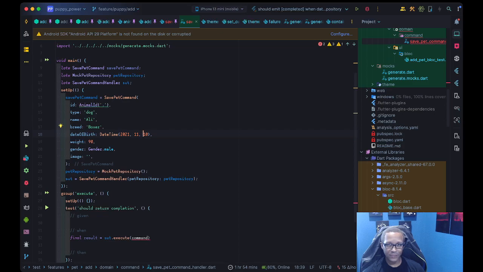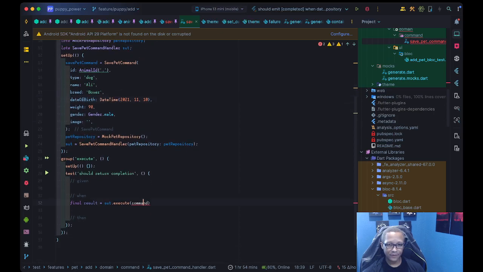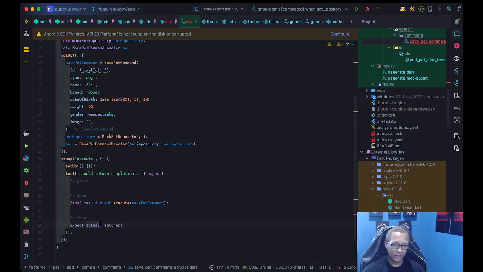I think I would actually prefer those be named. Okay. Anyway. So we're going to send in the save pet command. This is going to be async. Execute the thing, and then we're going to expect the result to match unit. Oh wait, no, it's going to be right unit. Right. That's our expectation. We're going to await the thing.